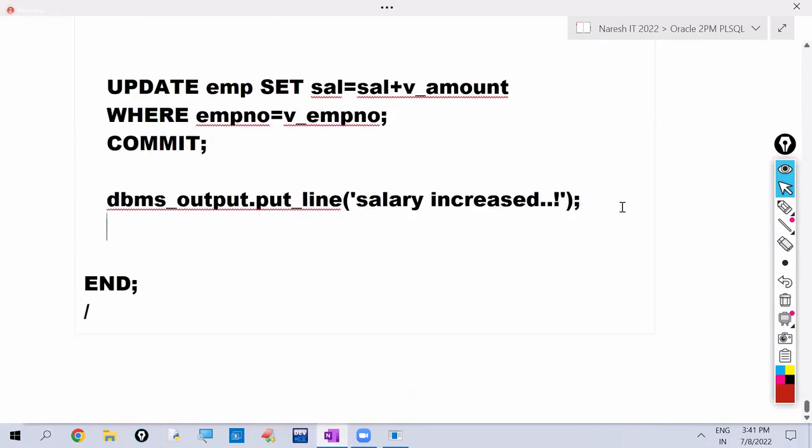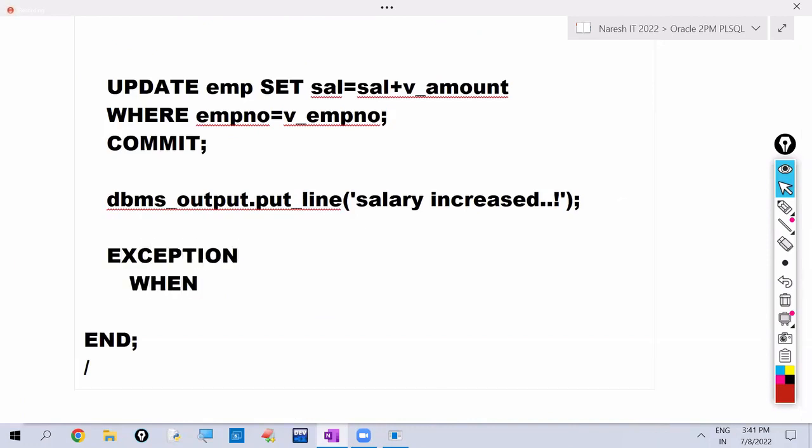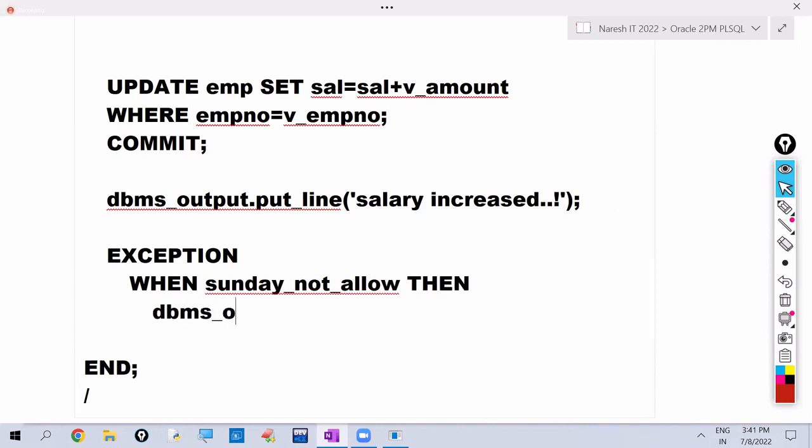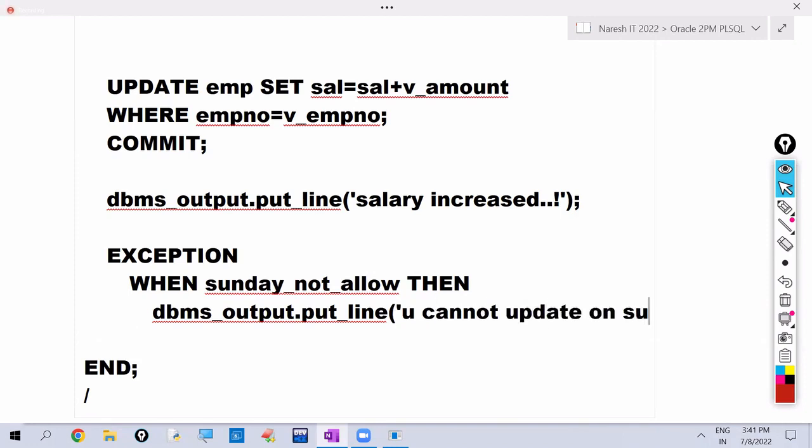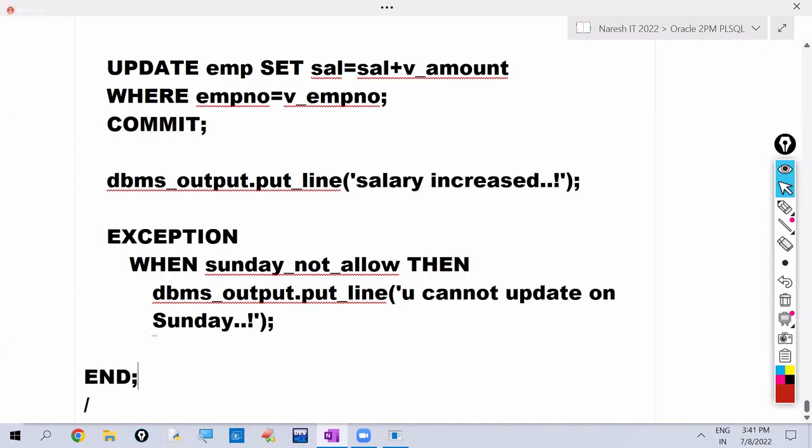So to handle that, what we have to write here? Exception when, what is the exception name? Sunday not allow. Is it built-in exception or user-defined exception? User-defined. We defined it. Okay. Then dbms_output.put_line: You cannot update on Sunday. This message we are displaying. Okay. But today is not Sunday.